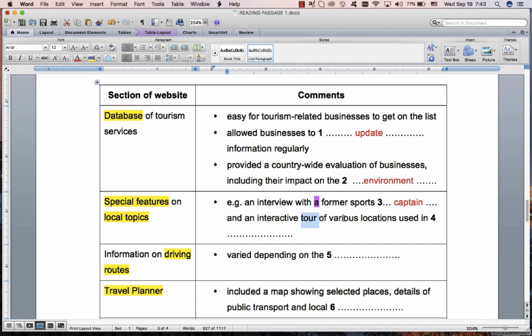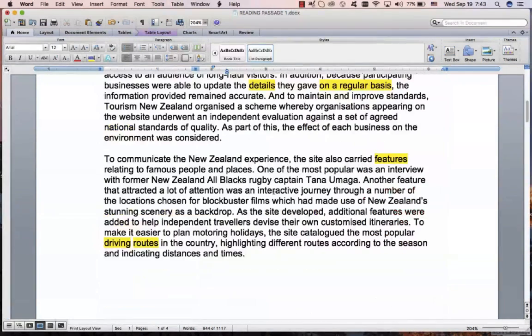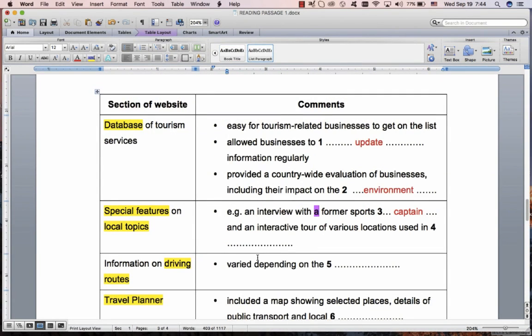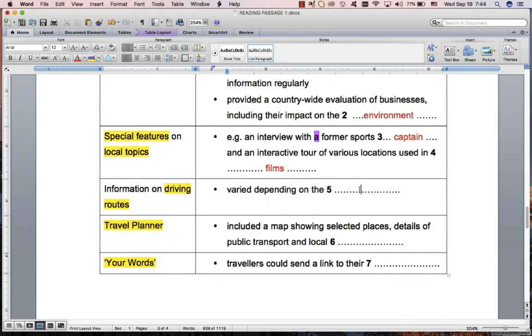And interactive tour, various locations used in, chosen for... Fine. Blockbuster films. So you only keep the noun, throw away the adjective. I'm going quite quickly through these because I've gone through Cambridge 12 and 11. So if this is your first time, you're starting with 13. Sorry if I'm going quickly, but I've covered all of these strategies a lot in Cambridge 12 and 11, so I don't want to repeat myself too much.